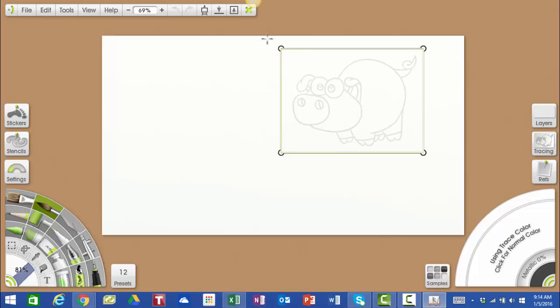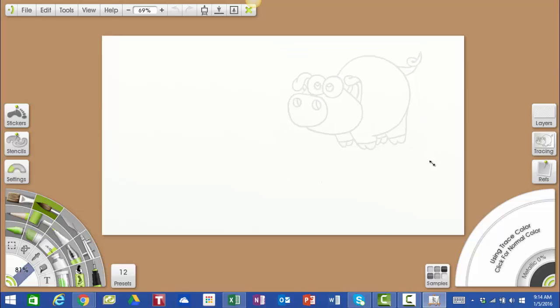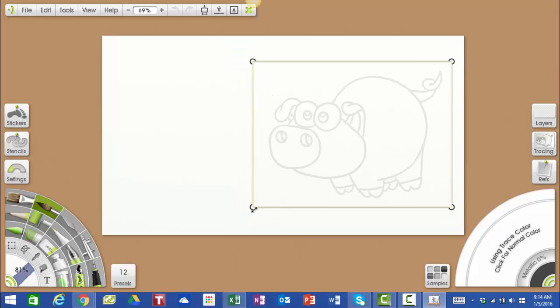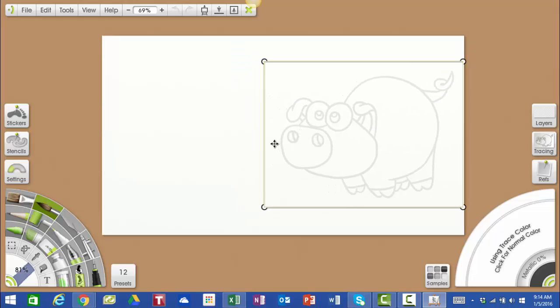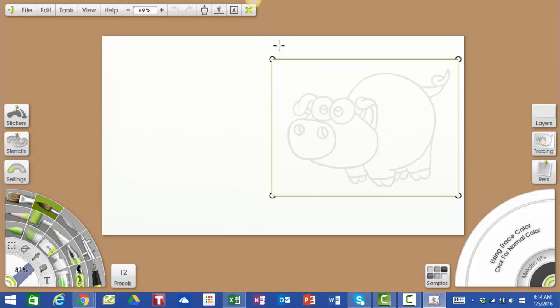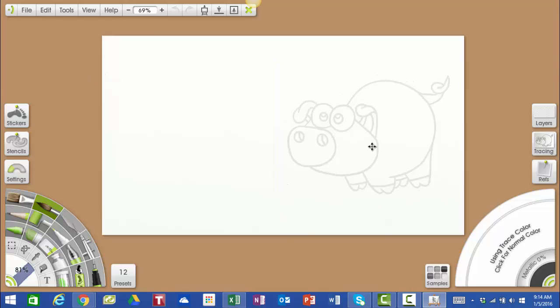We want to position this on the right side of the canvas so it is no larger than half of the canvas size. So that's a little too big right now. I'm going to have to bring it in a little bit. So if we imagine a line down the middle of the canvas, it needs to be within half size of the canvas. So that's about right. Now to get out of the box, you just click outside the box. Now that's placed our tracing image on the right side of the canvas.